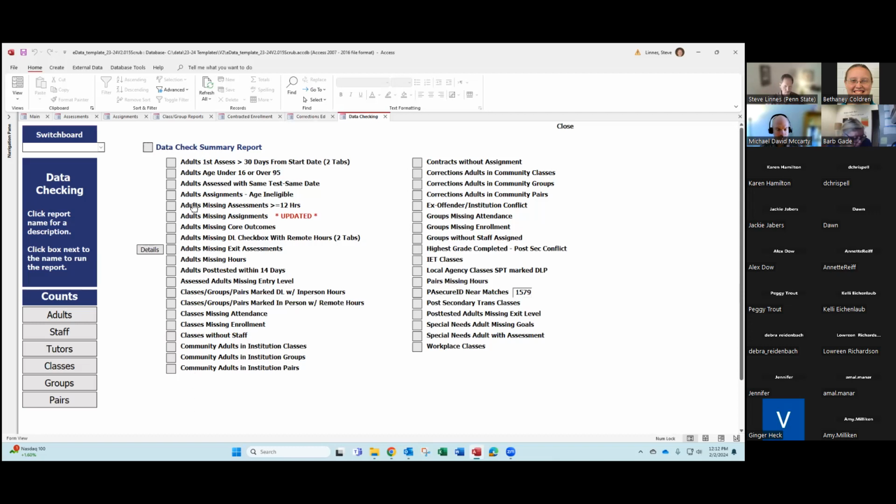So when you get your data check summary report, which you run right here, and you're looking for adults age under 16 or over 95, you just go here, boom, you can run this report. You can see exactly which adults showed up in the number for the count on your data check summary report. These buttons still work like they did before, counting your adults, staff, tutors, classes, groups, parents. Nothing changed there.